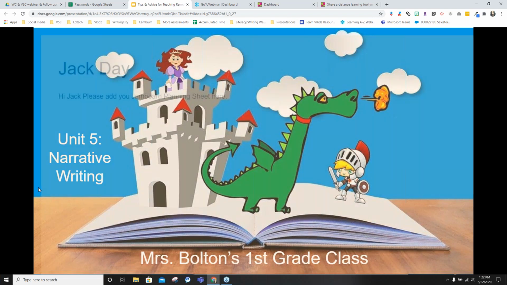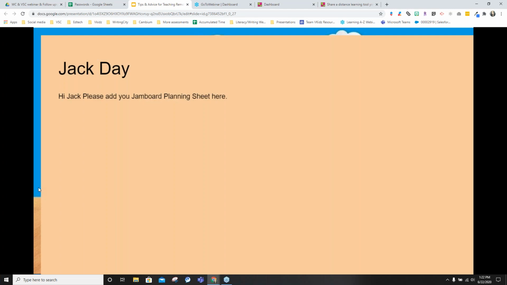they're going to upload their work, and I can clearly see that my buddy Jack Day is not quite where he needs to be. So I told him this is where he's going to add his Jamboard sheet. So as soon as my students start populating it in, I can have private messages with them, or private chats, or I can even pull a group together. Go ahead and click, Carrie.